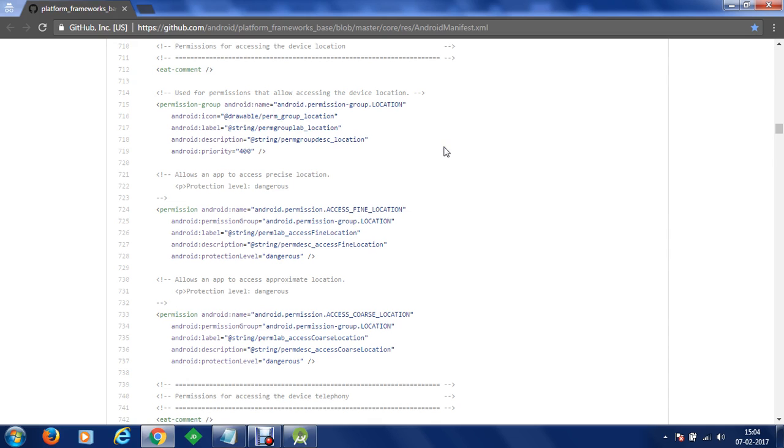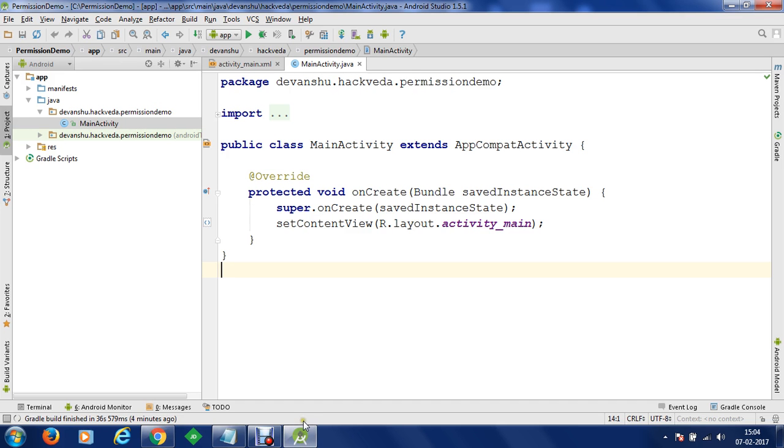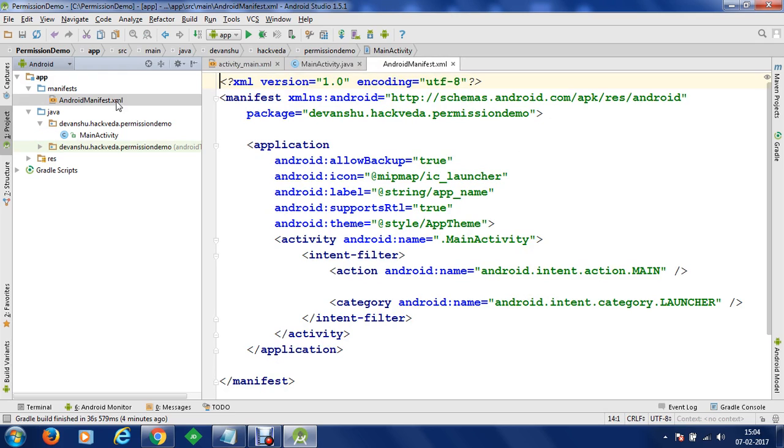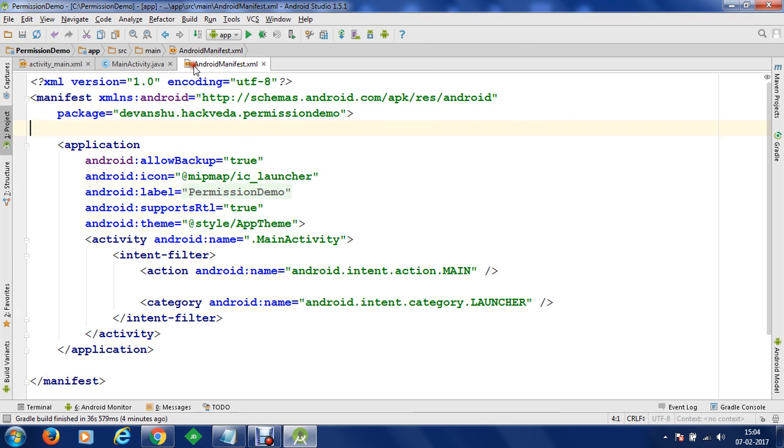For the demonstration of how to use these permissions in your Android application, let's get started with a sample project. Name of the project is permission demo. In order to specify a permission to an application, we can go to AndroidManifest.xml. Once you open this file, within your manifest tag and before your application tag, you can specify as many permissions as you want. For example, we are going to add a few permissions, let's say, to receive SMS. We are going to add the permissions here.